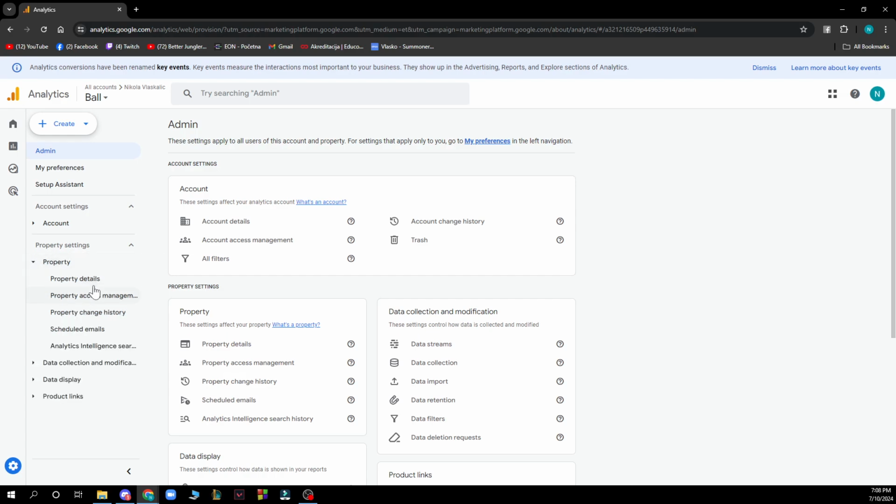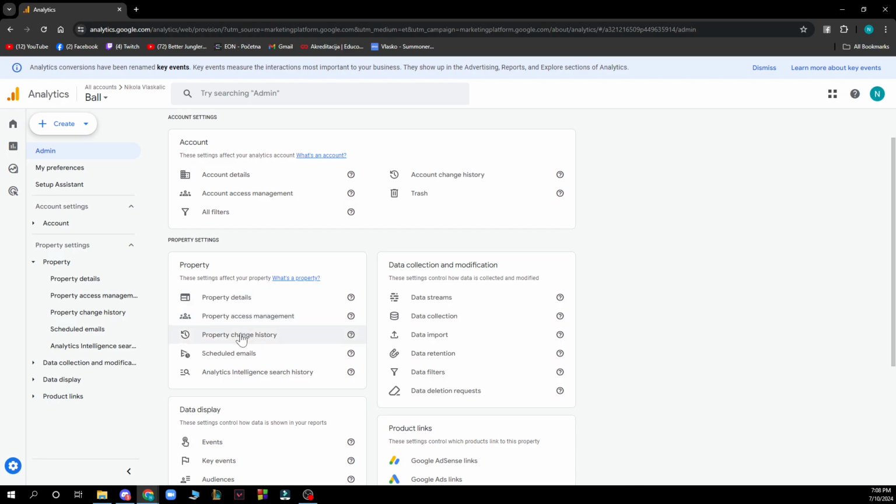So the properties are here, as you can see. You have property details and everything. You have property settings. You just need to go and find the property that you want to delete.